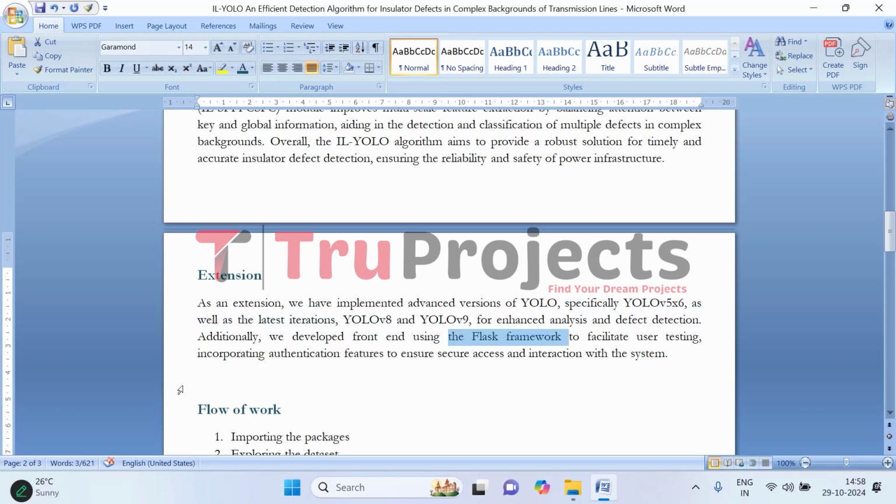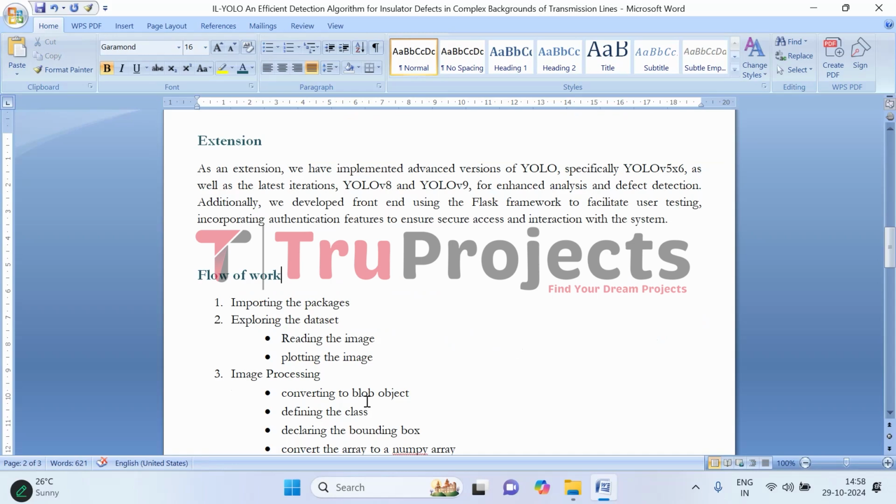We also made sure to include authentication features to keep things secure. This means that only authorized users can access and test the system, ensuring that our data remains protected while providing a seamless user experience. Moving on to the implementation of the project, first, we start by importing the necessary packages and the libraries needed for our project.